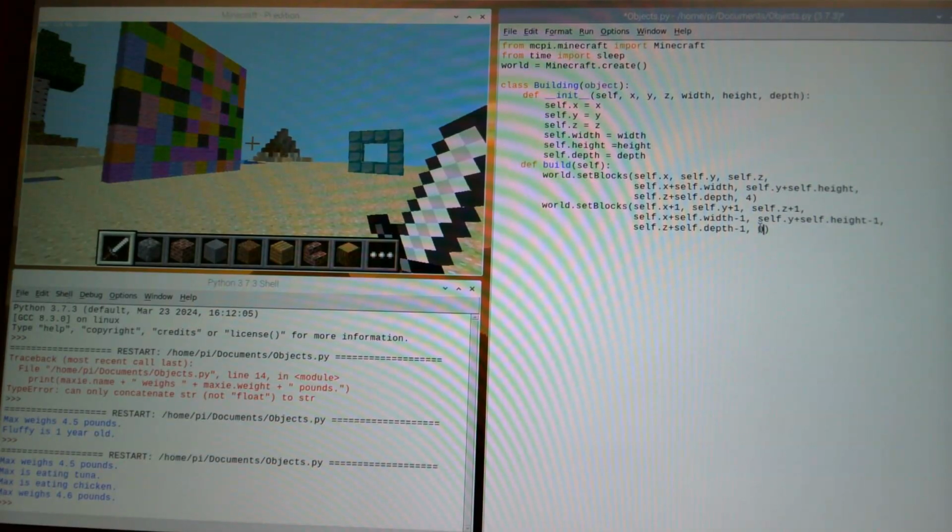Okay, now we're going to need to make some doors and windows. So for now, let's call those methods self.build windows and self.build door, but we haven't created those methods yet, so we will. We'll come back to those in just a second. Okay, so that will build the building.